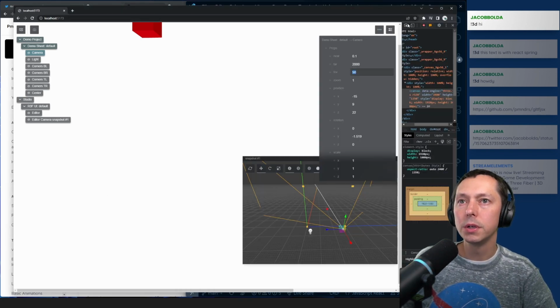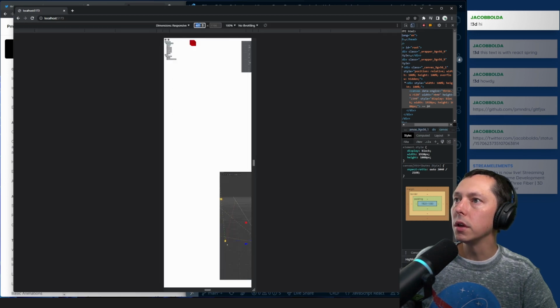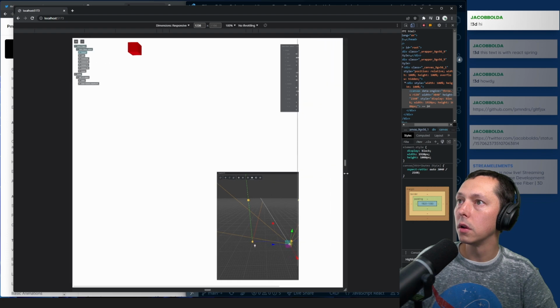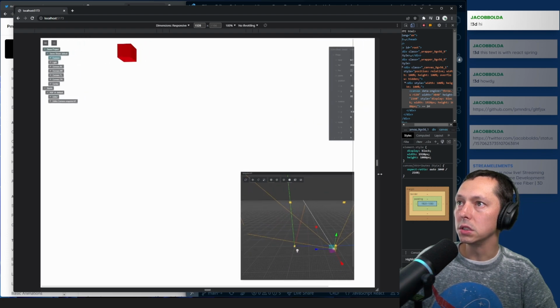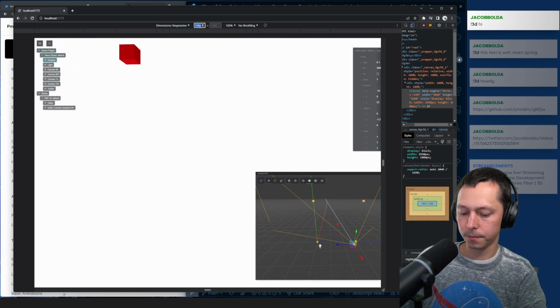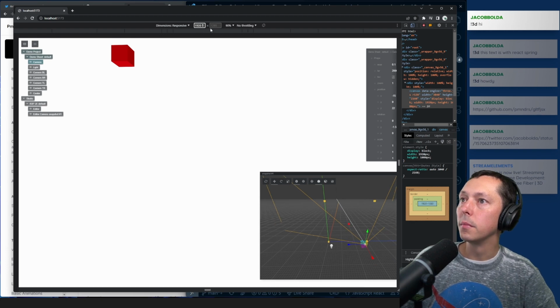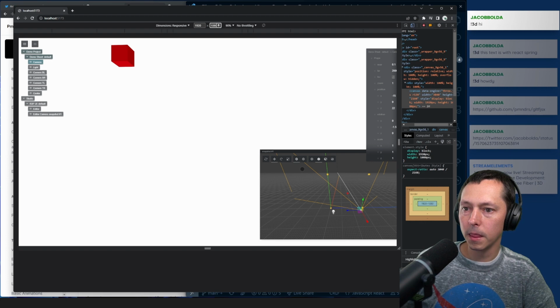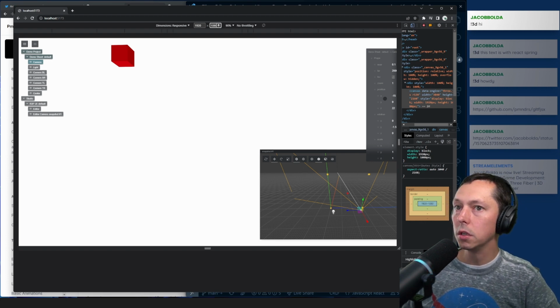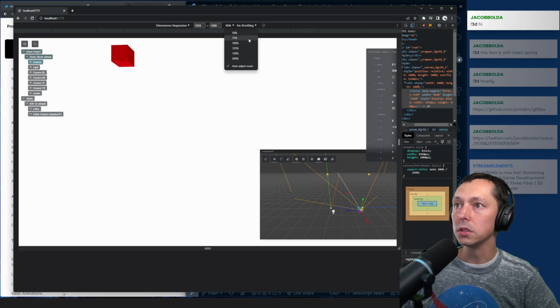Okay, I got a potential idea. If we go into here, we can do dynamic responsive. So we can go 1920 by 1080. There. I think that's going to give us effectively the right size.